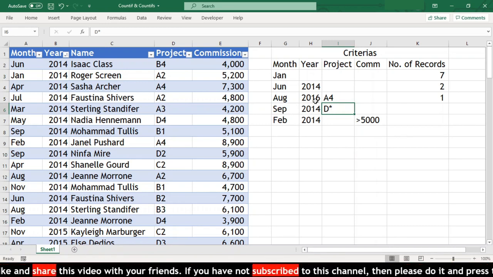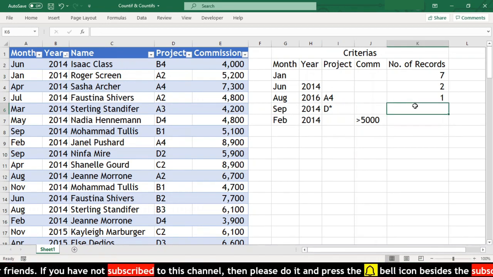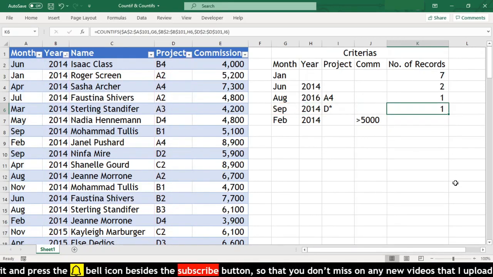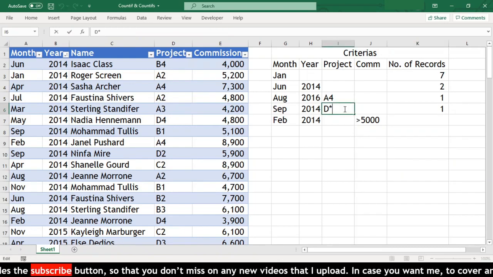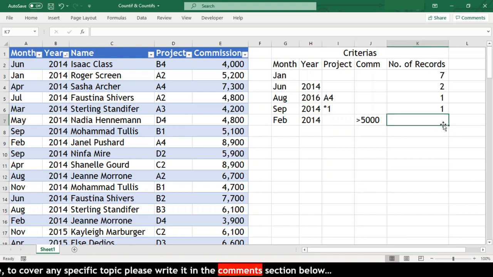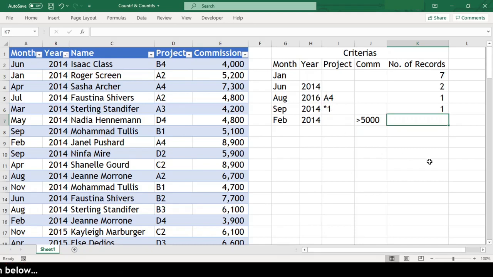In our next task, we will be using a wildcard and try to count records where the projects are starting with D. We'll just copy the formula from above and we got our result. We can even use our wildcard in the starting. Let's change this to *1 and it works. So this could be good when we want to use a partial value for our criteria.